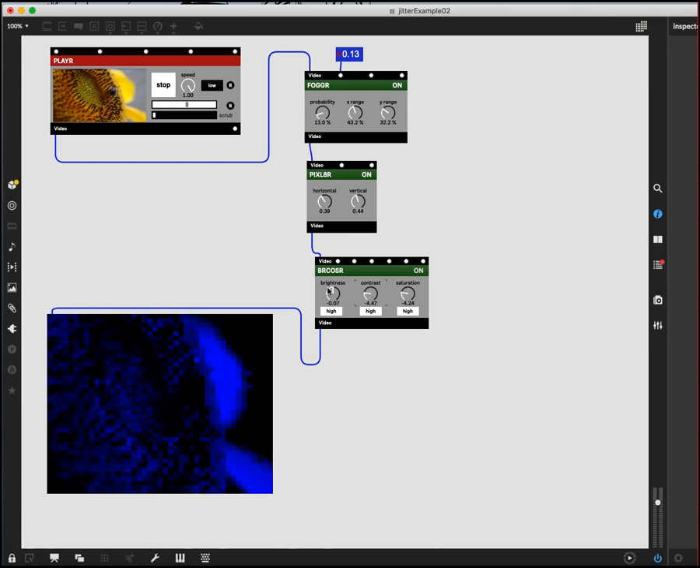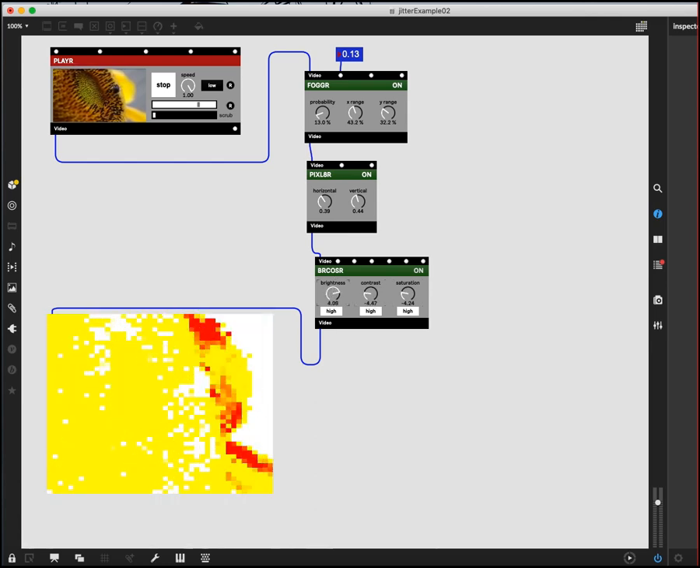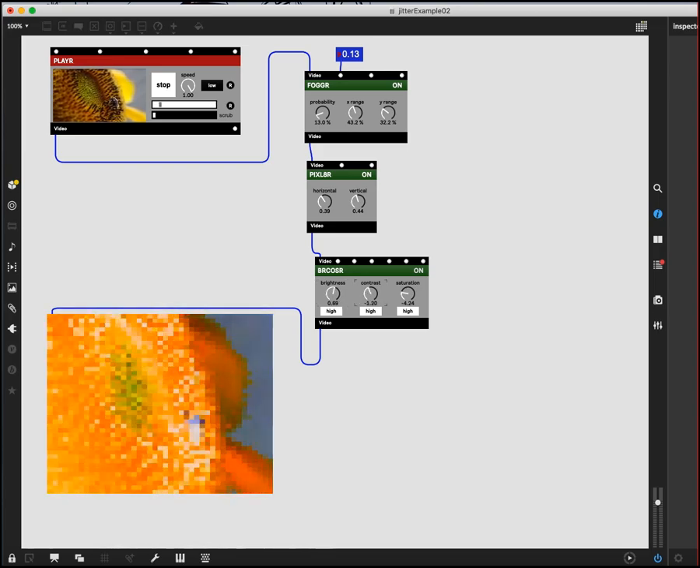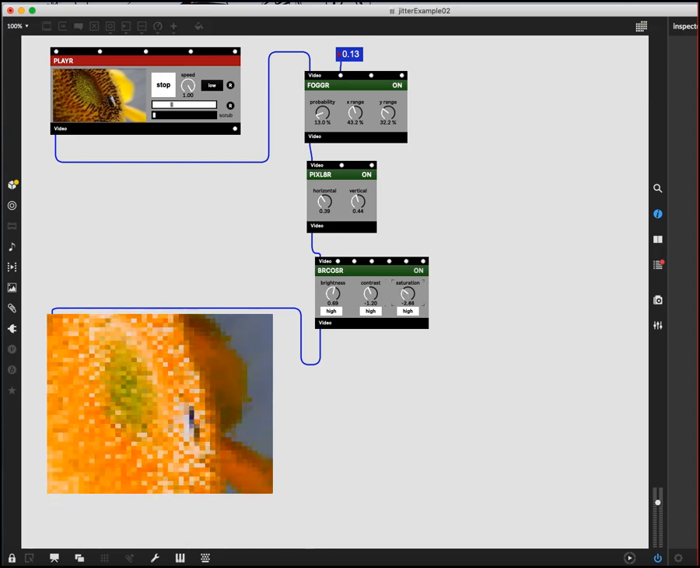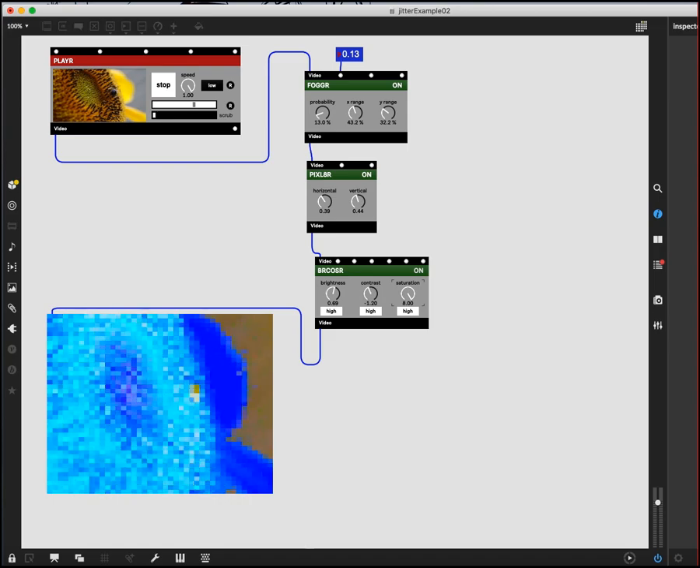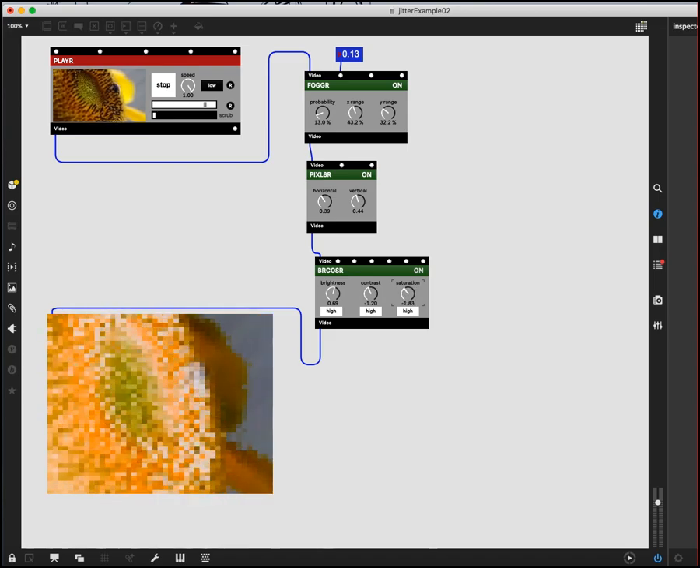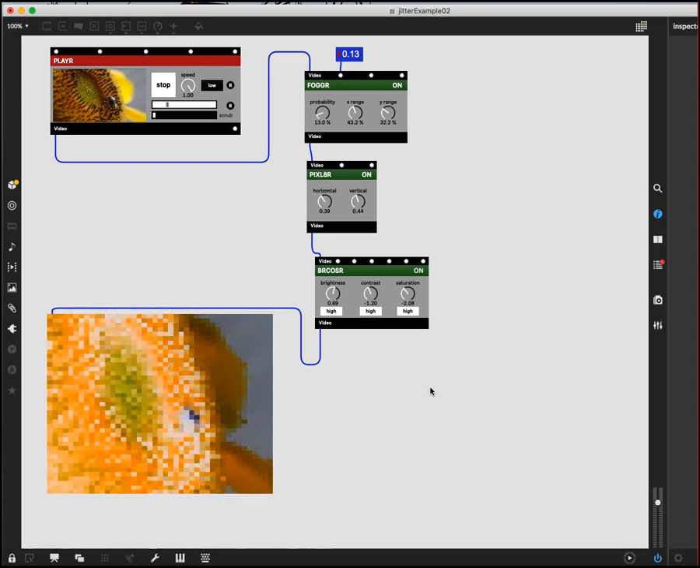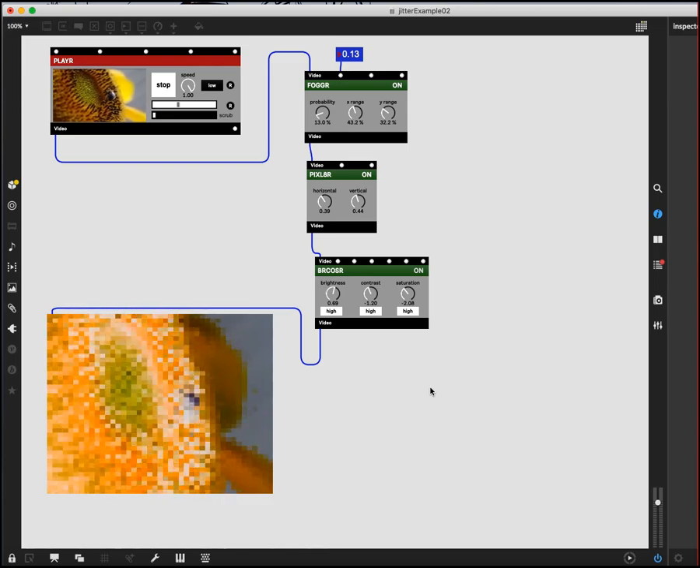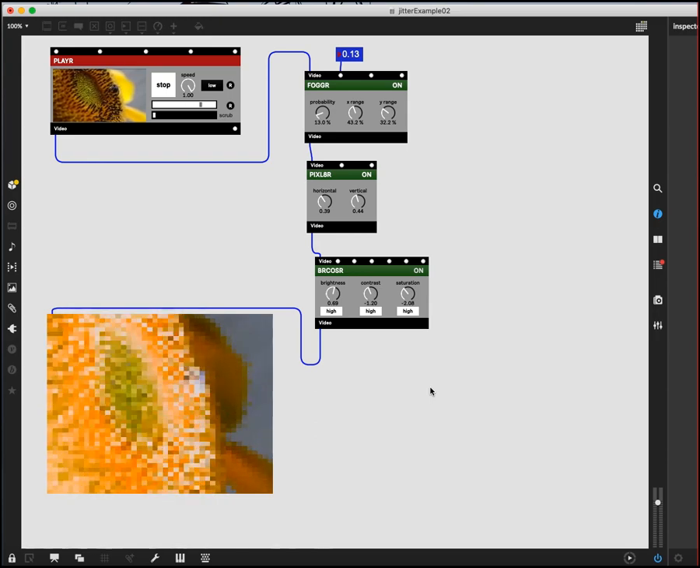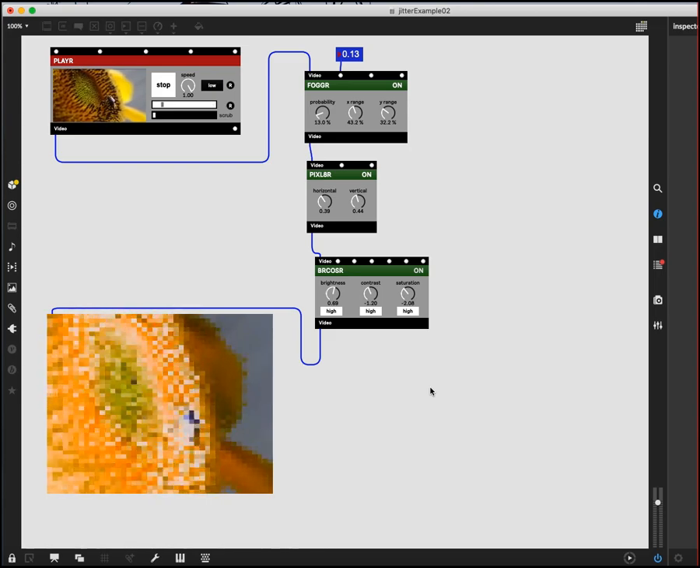Try to get some brightness values and contrast values. There we go. And saturation values. Okay. I actually like the fact that you can't really make out the image anymore. If this were a moving image, it would be a little more interesting.